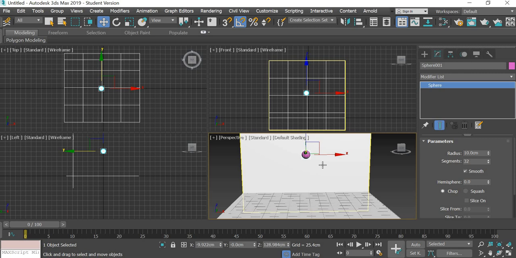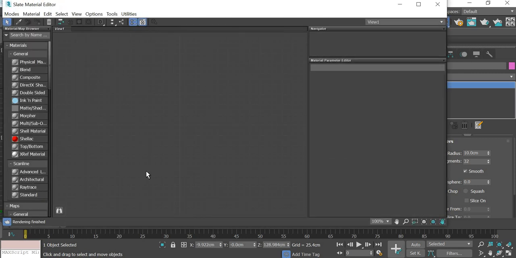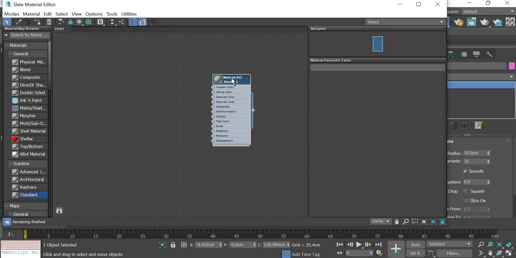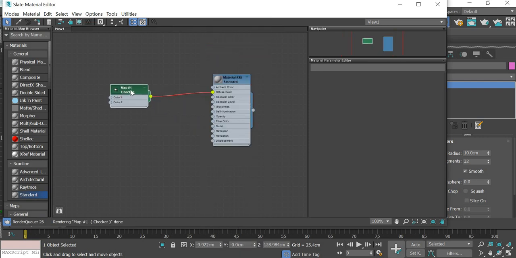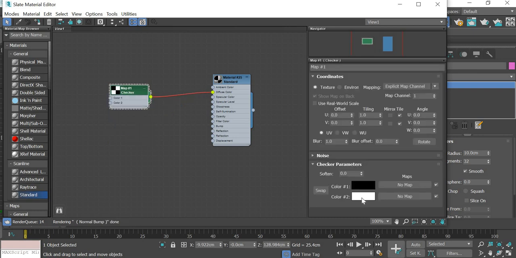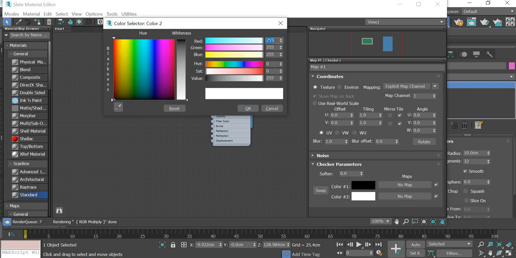Now to see the rotation on the ball, we will add a material to the ball. So everything is going to be basic, so I'm going to use scanline renderer and a basic material, drag general and add a checker pattern. The background is going to be white, so we will change the white color to red.